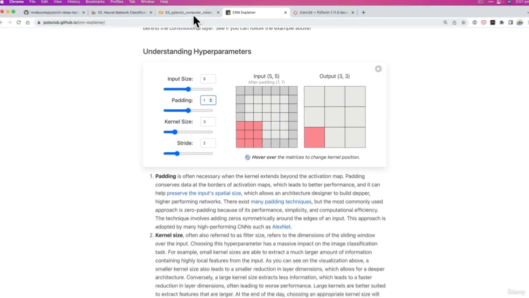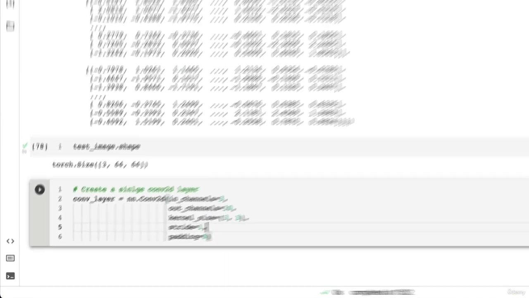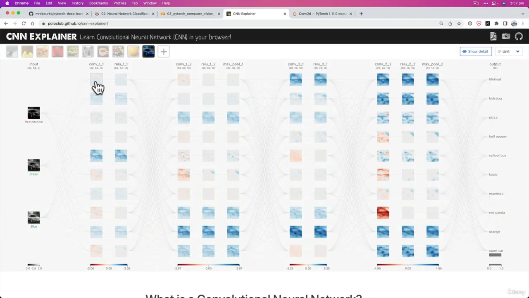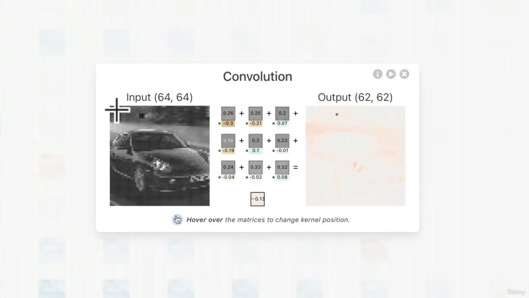Now you might be thinking, Daniel, there's a whole bunch of values here. How do we know what to set them? Well, you notice that I've just copied exactly what is going on here. There's a 3x3 kernel, there's no padding on the image, and the stride is just going 1 by 1.